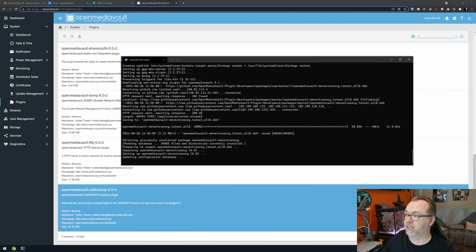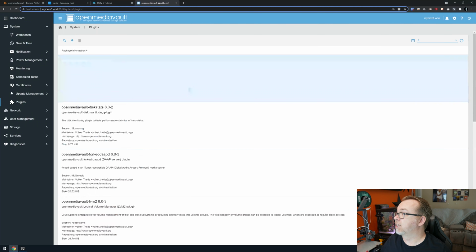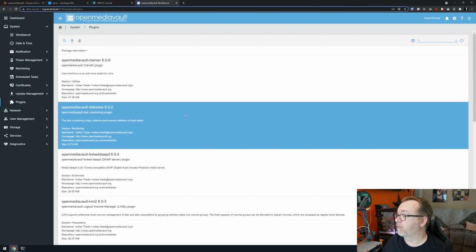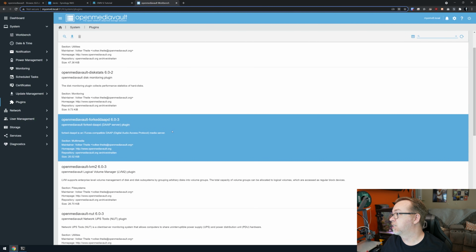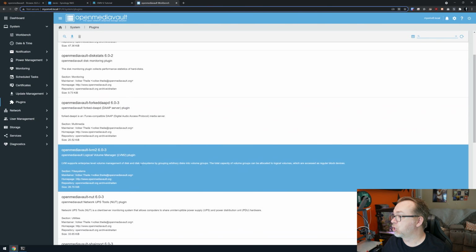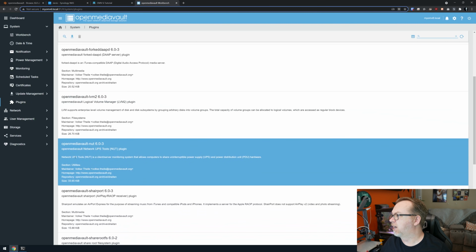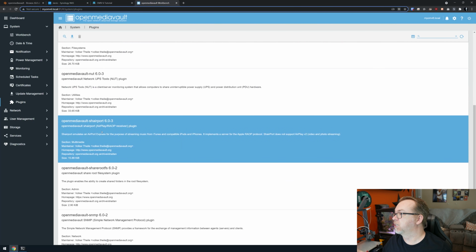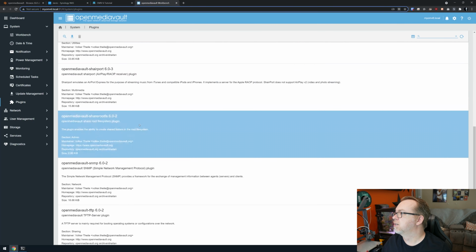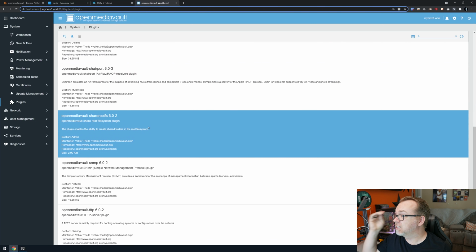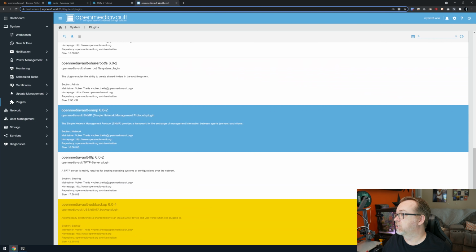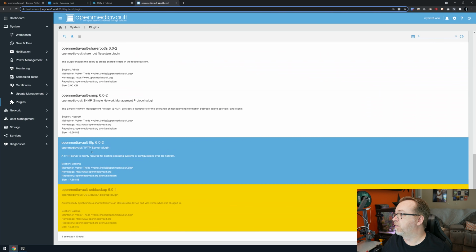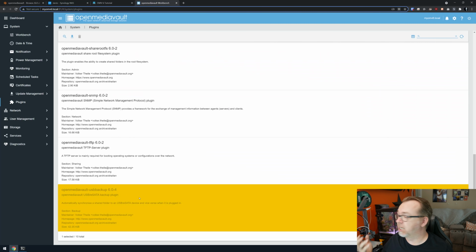Now, while that's doing its thing, we can take a look at some of these plugins that are in here. We've got ClamAV antivirus, Disk Stats, a forked LDAP server plugin, logical volume managers, Network UPS Tools, and Shairport, which is like an AirPlay setup. We've got ShareRootFS, SNMP, which is Simple Network Management Protocol, a TFTP plugin, as well as a USB backup plugin, that all come natively with that.